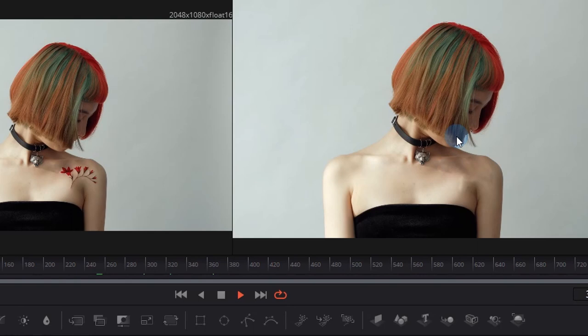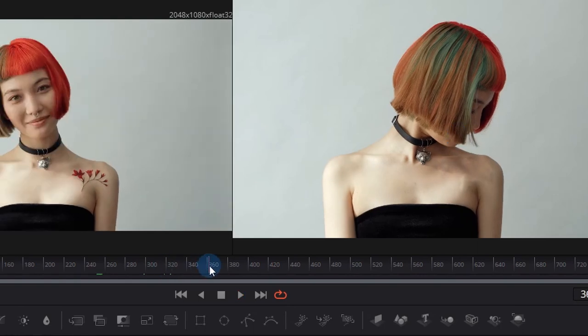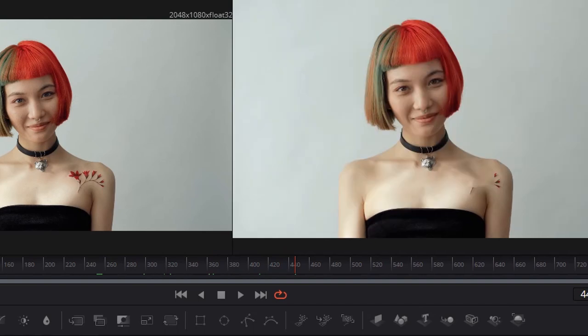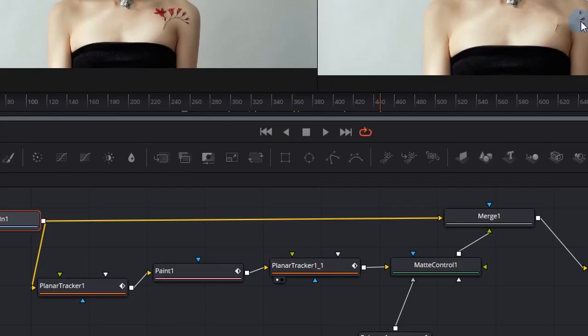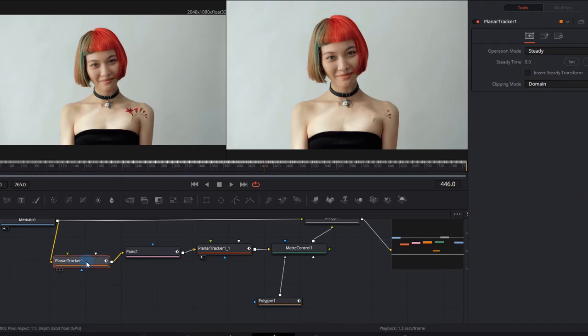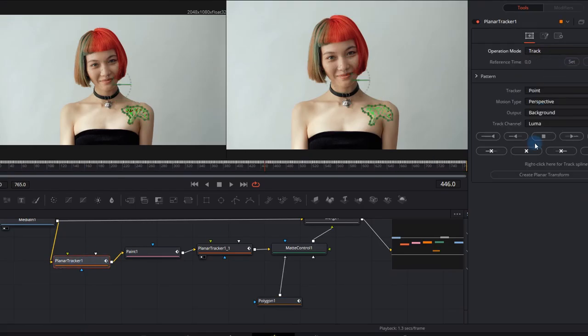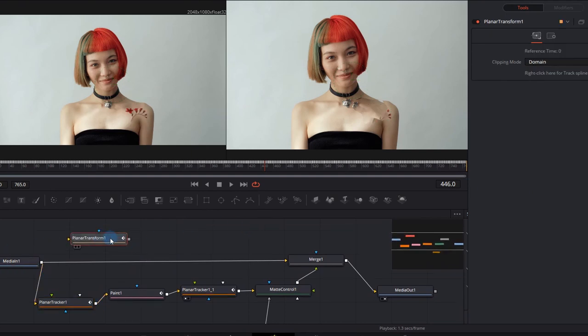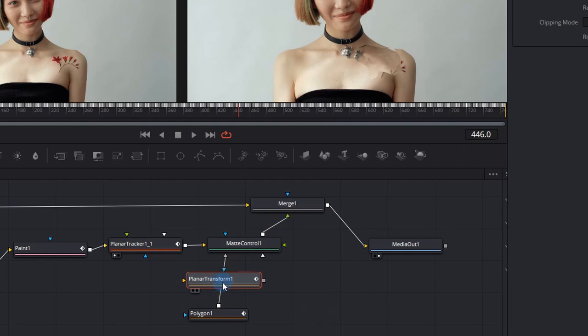There's one further issue that you'll see if you play this image forward, which is that the image doesn't stick on the model, and we can fix this really easily by going to our original planar tracker and setting the track type back to track temporarily by clicking Create Planar Transform. DaVinci Resolve creates a new node with all our tracking data of the original tattoo, which we can use by simply embedding it in between our polygon and the matte control, which will move it around.